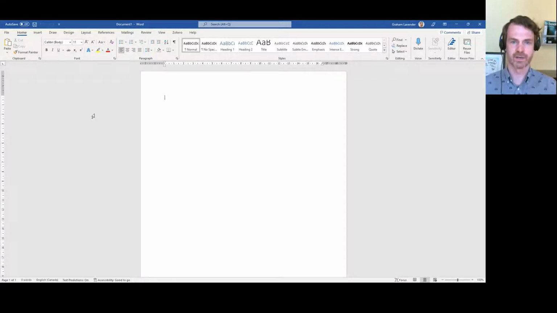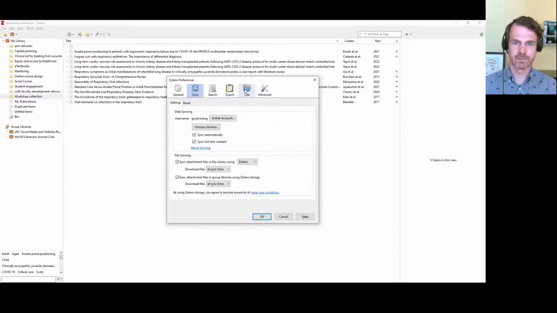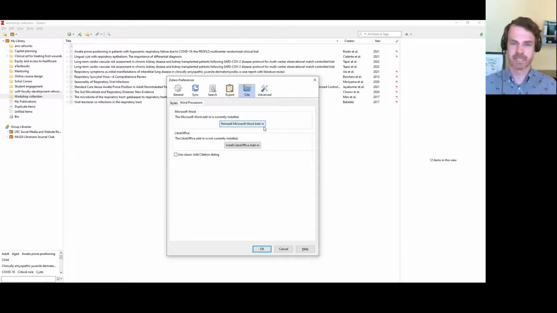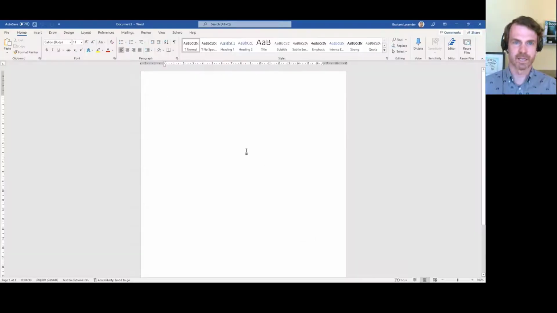Sometimes it doesn't get installed automatically, so I'm going to show you what you can do if it doesn't work. If you go again to Preferences, you want to go to the Cite tab and then select Word Processors. And you'll see this button says Reinstall Microsoft Word Add-in. If you click that, it should try to install it all again, and hopefully that will make it show up in Word.